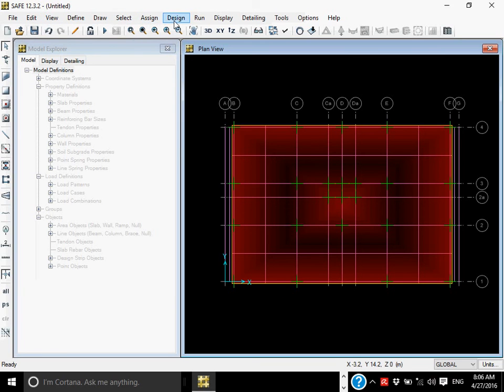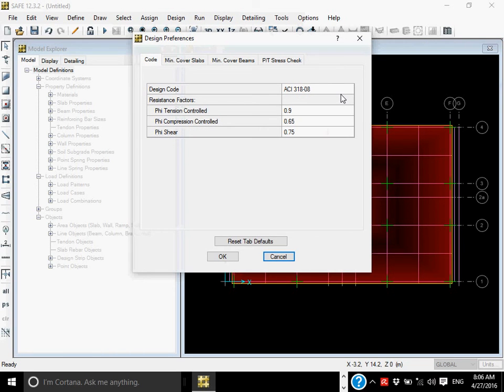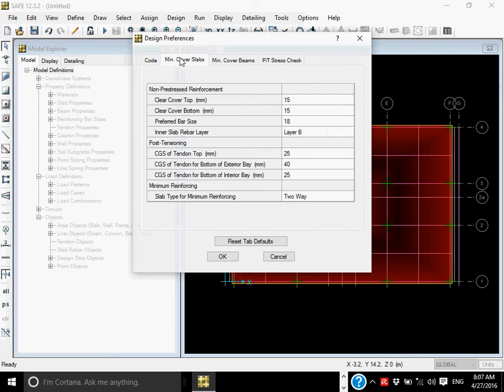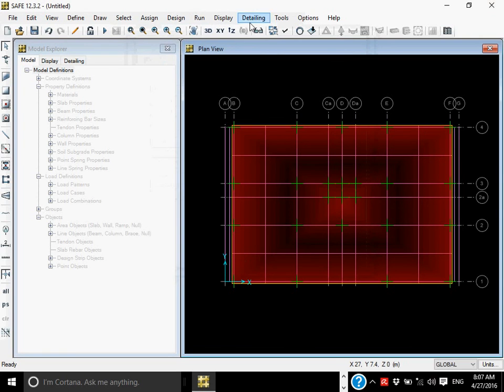Now you have to set the design code. Minimum cover, clear cover top, let's give it minimum clear cover like 40 mm. Clear cover for the foundation, the bottom cover is 75. These are the preferred bar sizes according to SI. Okay. Display detailing. Code is set.